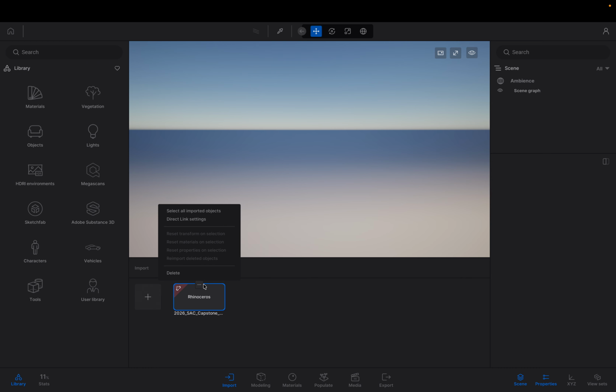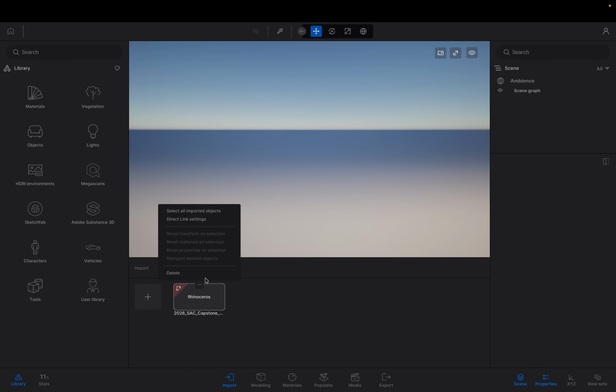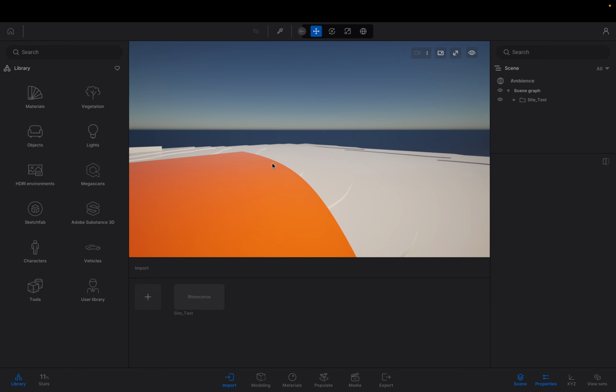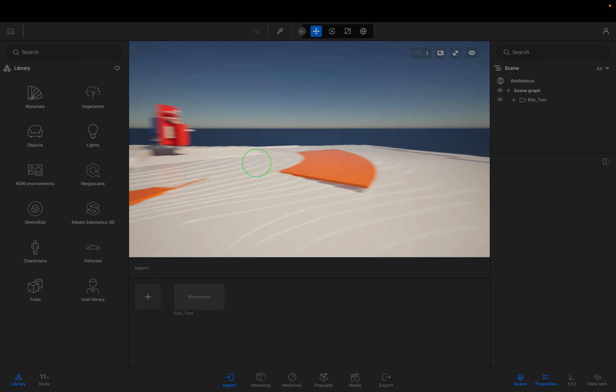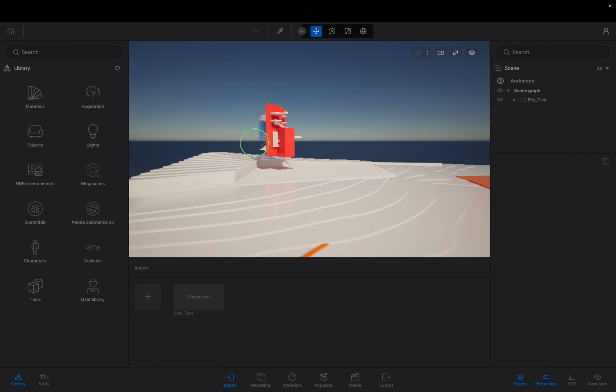Not sure what that sign means. That's never good. Oh, I forgot to synchronize. So again, what I want to do is Datasmith, Synchronize. It's actually going to load over there first. In my case, try this again. Direct link. Rhinoceros site test, that's the name of my file. Full precision normals. Typically I leave these settings. In my case it loaded right in. And we essentially have all those parts. Pretty cool.